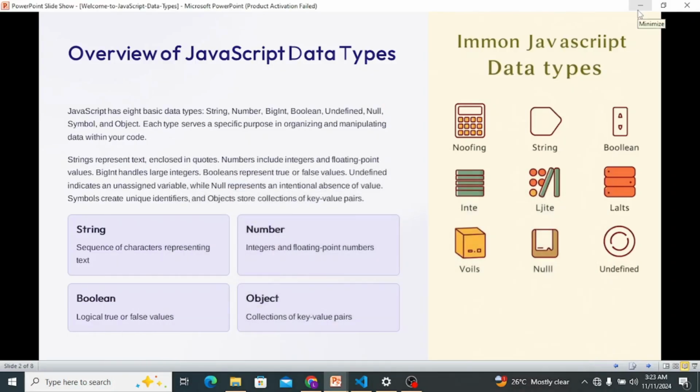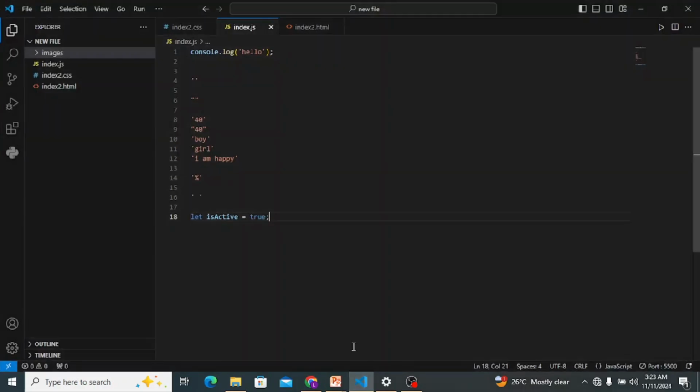Then going forward, the fourth kind of data we have is an object. Now an object is a complex data structure that allows you to store collections of key value pairs. They represent real world entities by grouping related data together. That means they group things together. It's a collection of different things that you have together. Now, what do I mean? Let me just come here and practicalize that.